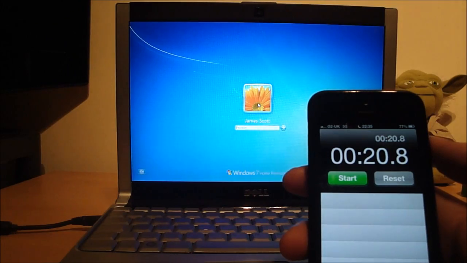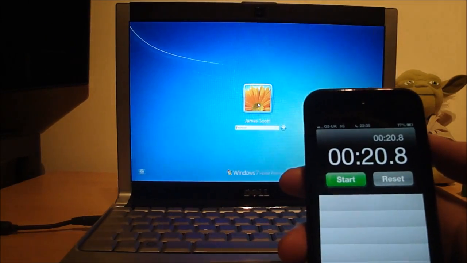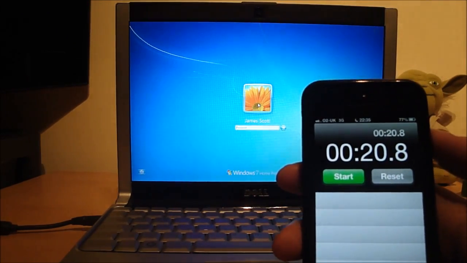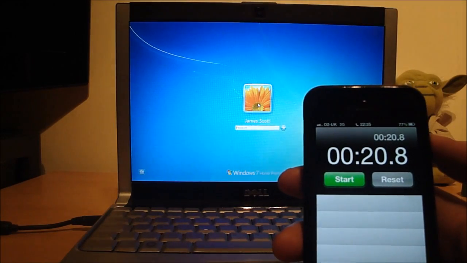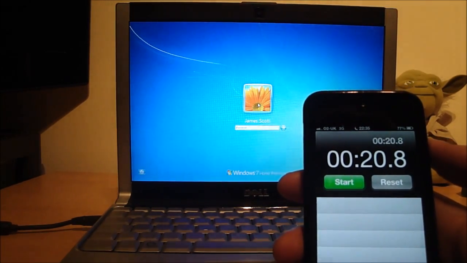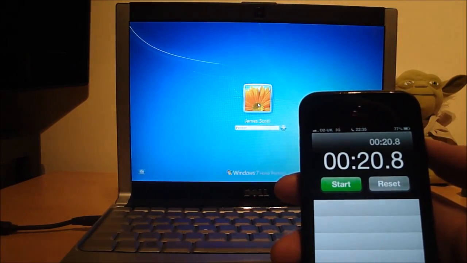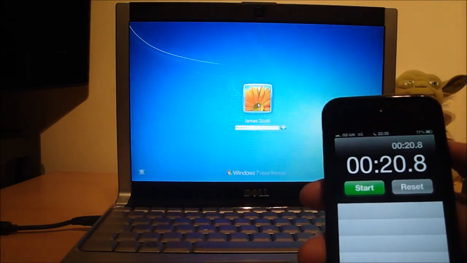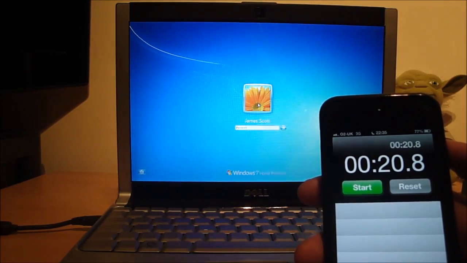Previously it was 54 seconds, it's now 20.8 seconds. That is 34 seconds difference. That's under half the boot up time. I mean, admittedly, it did have stuff on it before, and now it's just Windows, but that is a massive difference and shows what a massive bottleneck the hard drive in a lot of laptops is.